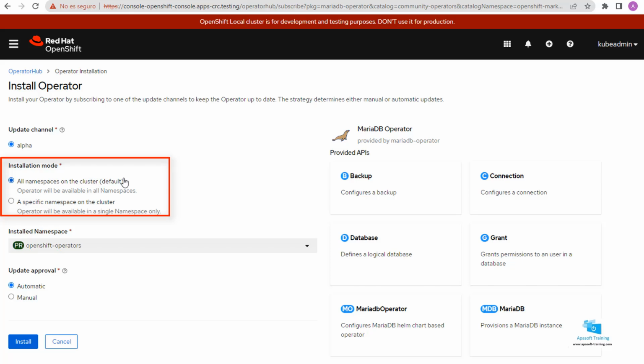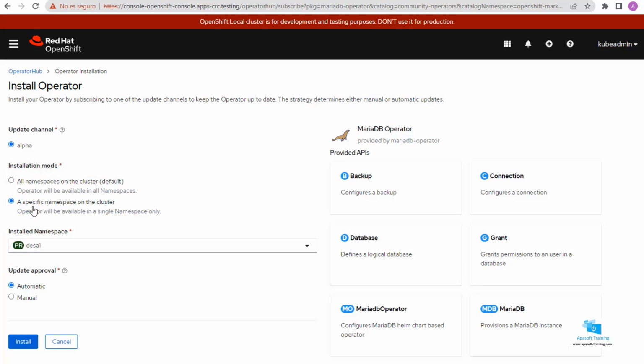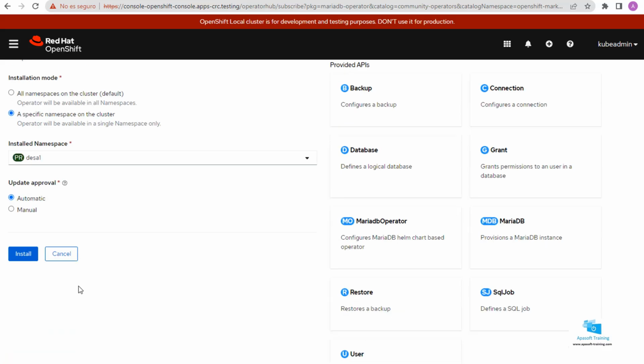You may be installing an operator for only one environment, for example, development, production, testing, human resources, marketing, etc. And therefore I only want to install it in a specific namespace. If you like, test it. In this case, I'm going to tell it that I want to install it in this namespace.